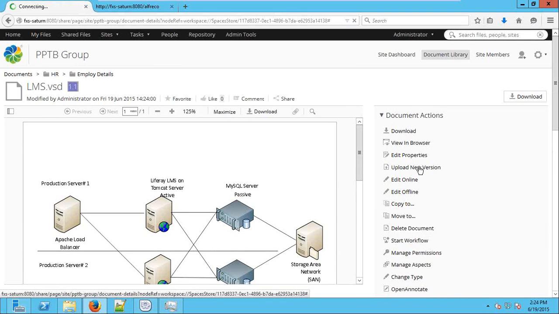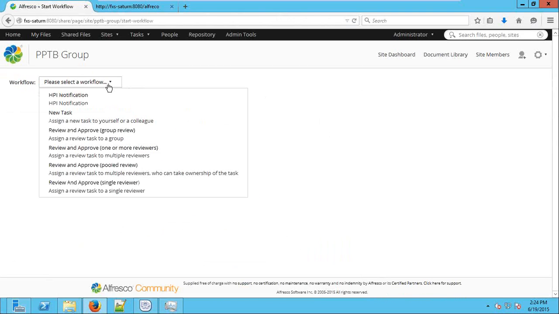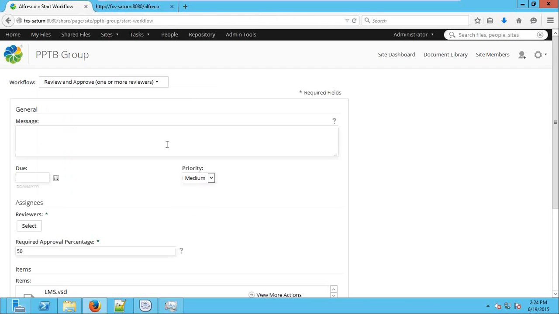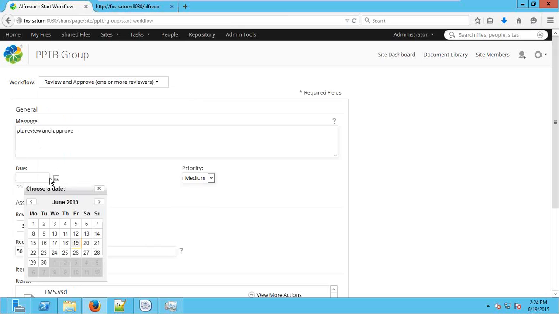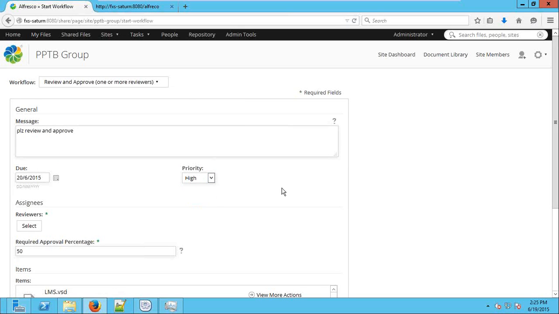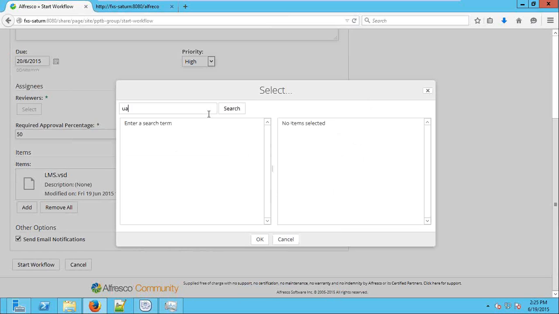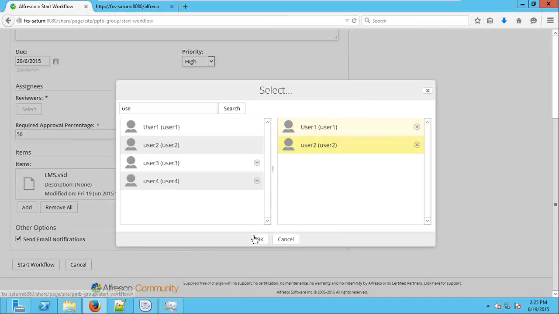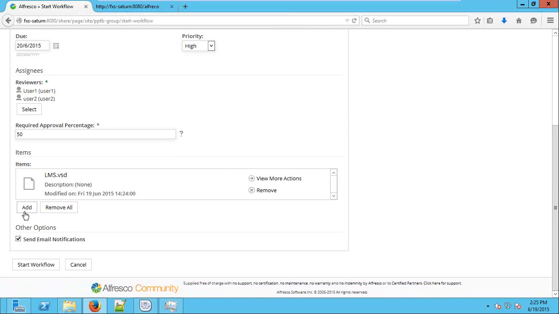I can run a workflow if I want someone to review or approve. I have various options. The workflow can also be customized. I'm using one of the default options: review or approve, one or more reviewers. The message: please review and approve by tomorrow. Priority, select reviewers. So I have user 1 and 2. I can add more files if I want, and the moment I start the workflow there will be an email notification. You can configure your SMTP server.